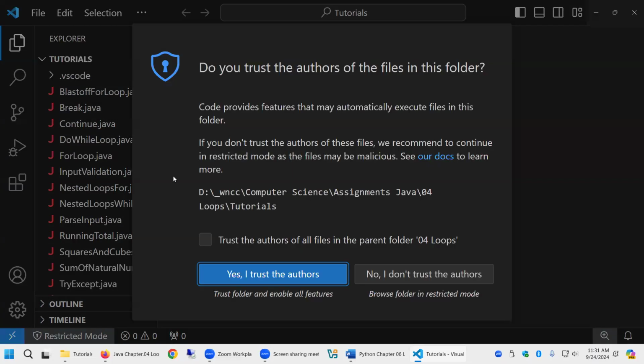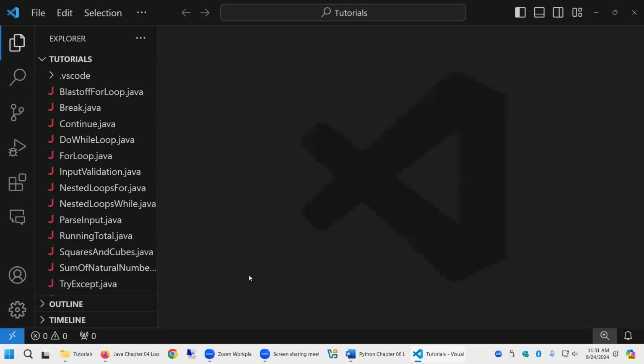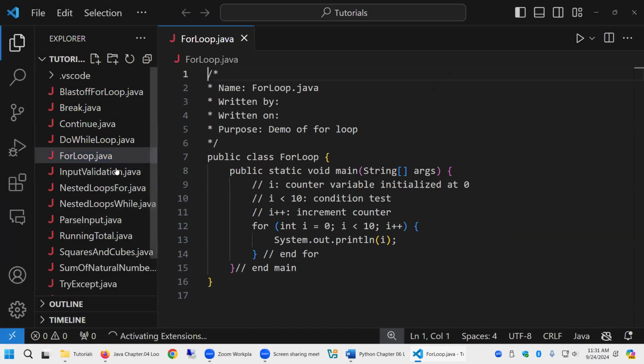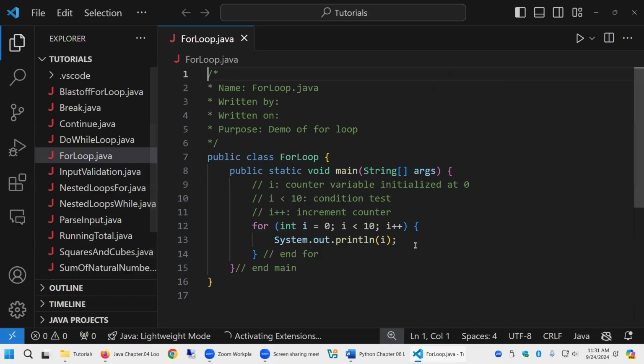So one of the loops we usually start with is the for loop. The for loop is a good loop when you know how many times you want it to go. So here is the for loop. i is the counter variable. We're initializing it inside the loop, i equals 0. This only happens once, the first time through the loop.